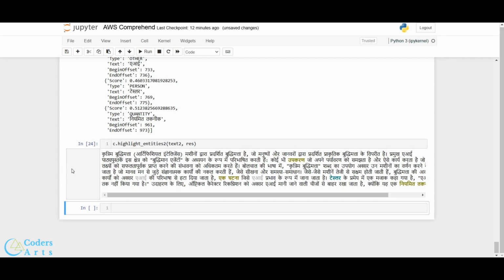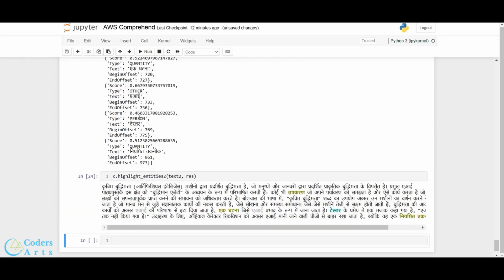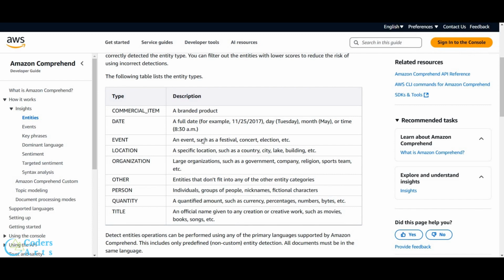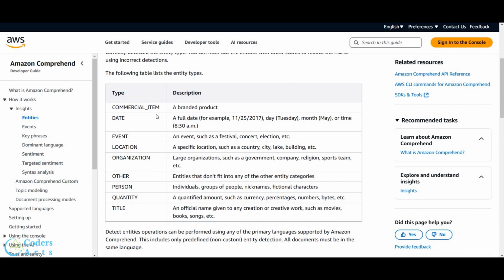So in Amazon Comprehend's entity detection, we have a set of standard entities that it looks for in the text, which are as follows. As you can see in this table, we have commercial items, which identifies if a branded product has been mentioned in the text or not, date, location, organization, event. Then we have this other category, which doesn't fit into any other categories. And then we have person, quantity, and title. Title is basically an official name given to any creation or creative work such as movies, books, songs, etc. Right? So these are the type of entities for which Comprehend would be looking into the text.